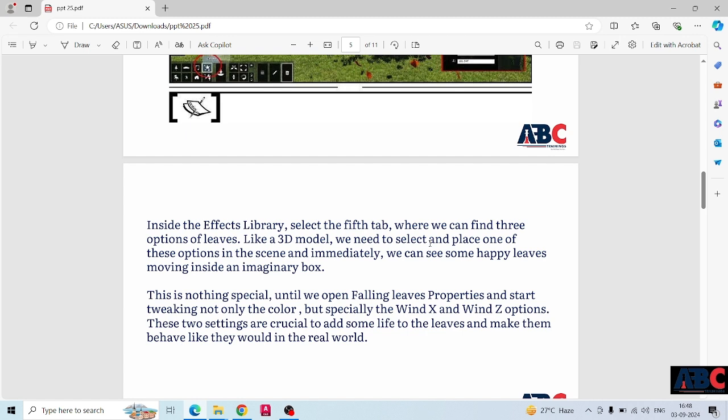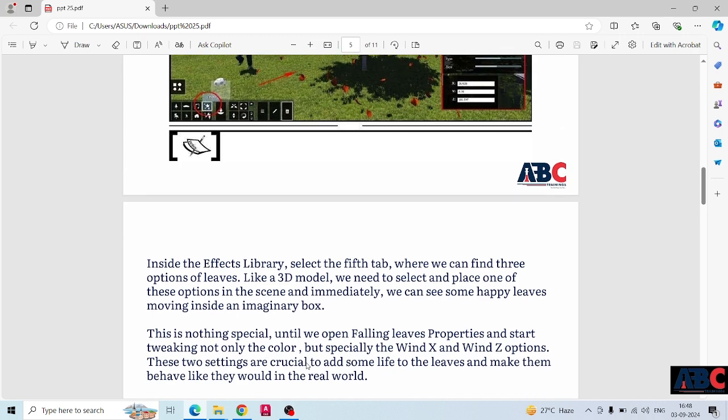This is nothing special until we open the falling leaves properties and start twiddling not only color but especially the wind X and Z options. These two settings add some life to the leaves and make them behave like they would in the real world.